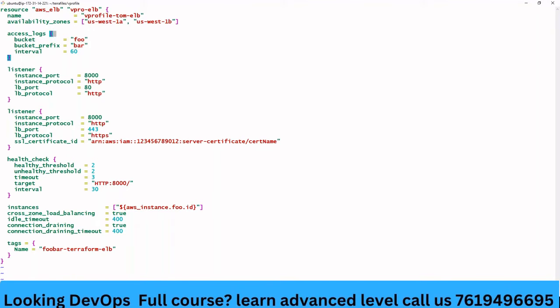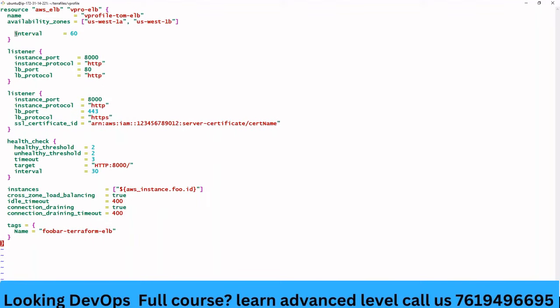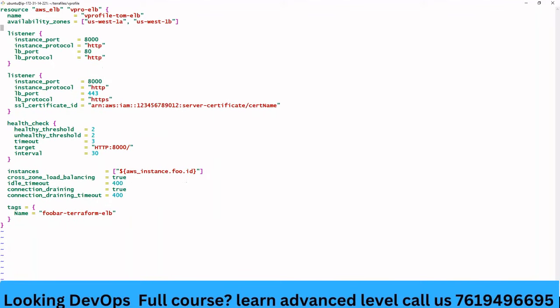Access logs, I'm not going to use the access logs. For the previous batches, you know how we put the access logs through an S3 bucket. Listener: instance port is going to be 8080, where the Tomcat service is listening, right? HTTP protocol. Load balancer port, let's keep 80. Now this will launch a classic load balancer. For an application load balancer, there is a different resource, okay, it's aws_alb. This is for the classic load balancer.